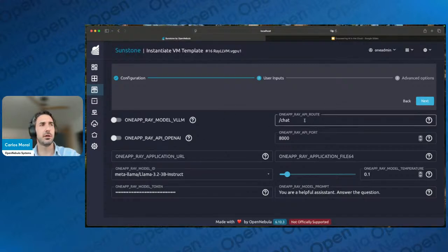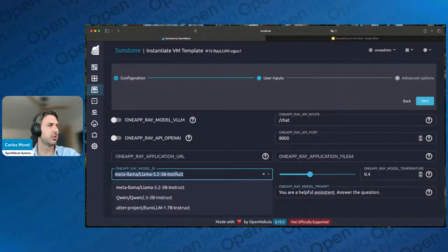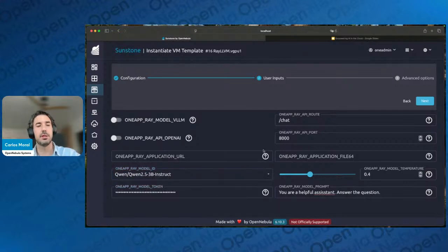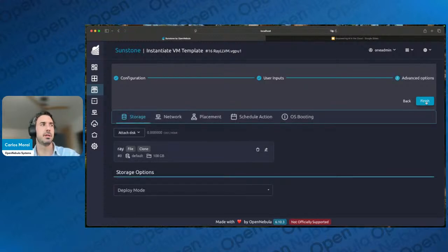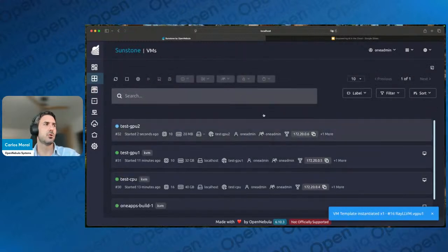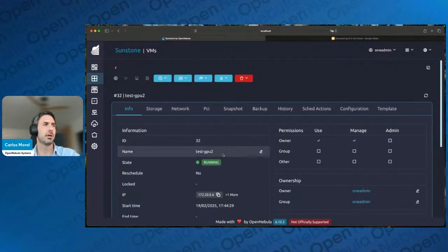And then in here we have the same chat 8000. We can give more temperature, we can change the prompt. And in order for this deployment to be deployed using the VLLM framework and not the Hugging Face framework, we just have to click this toggle here, and it will be deployed using VLLM. So finish, and it's working on it.